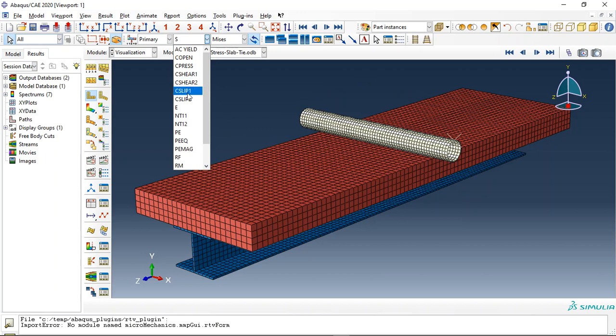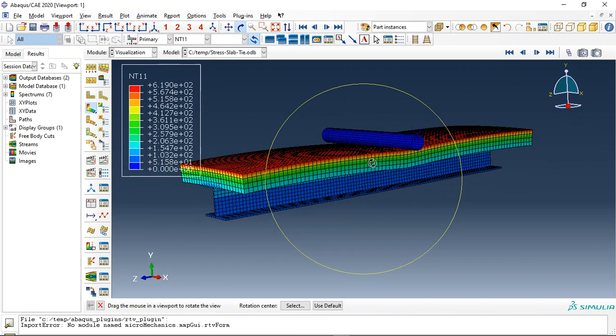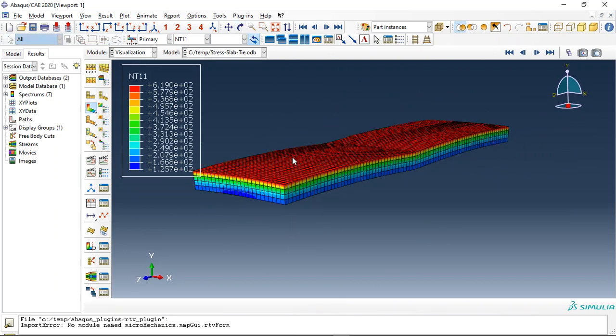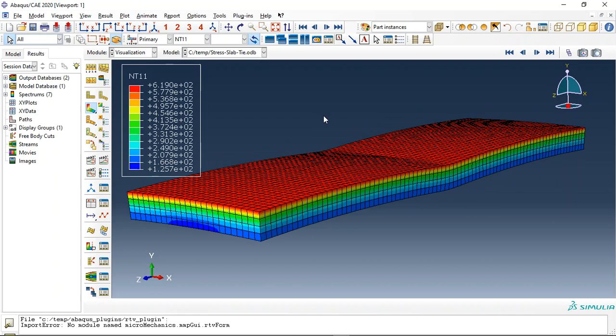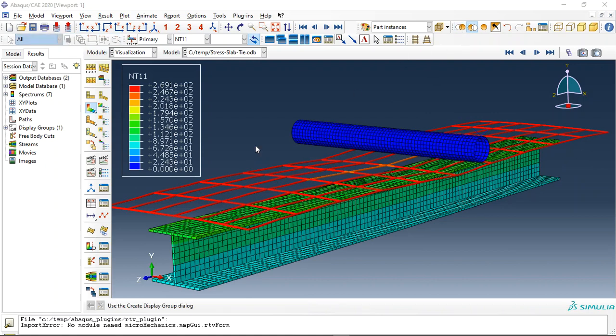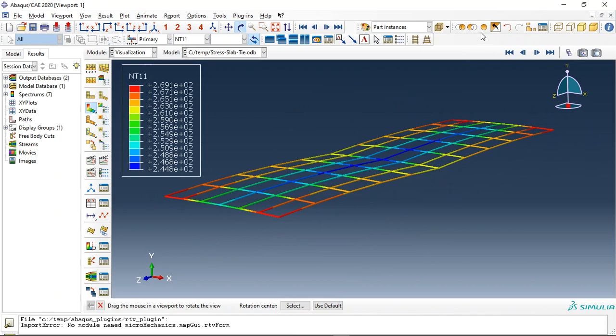And let me check the temperature here. You can see the temperature variation, for instance in the concrete. We apply fire temperature for a couple of hours on this surface as a convection method, and here conduction happens. Let me remove this, and you can see the temperature now in the reinforcement.